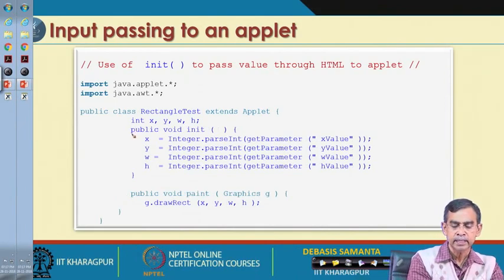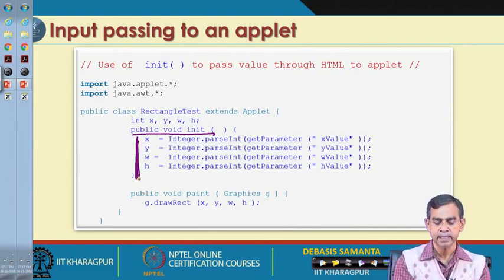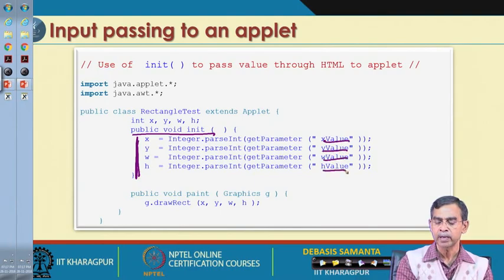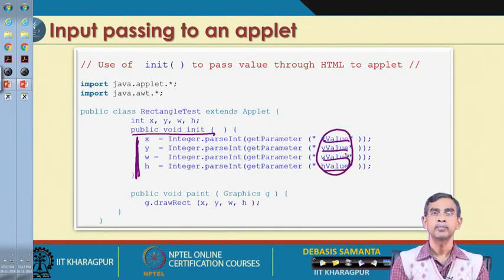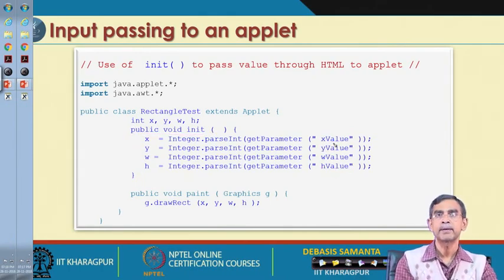As you see here, this is the init method we are discussing, and these are the few lines of code we have mentioned here so that it can read the x value, y value, w value, h value from where? From the HTML file. The applet cannot use the standard input output mechanism; it does not allow that. An applet cannot read directly from the keyboard or the output stream. So whatever value the applet can read, it will read through the HTML file only.